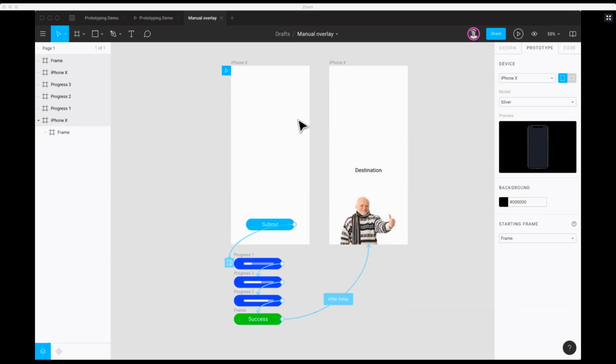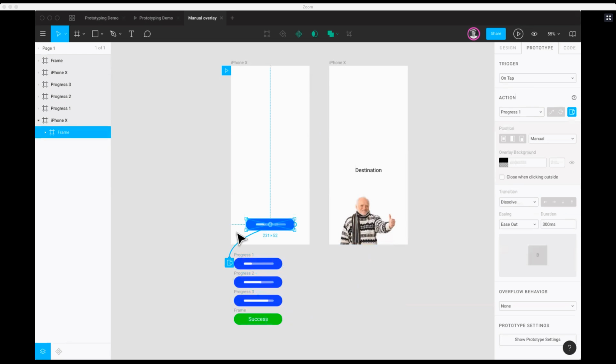So in this example, let's just pretend there's a form up here. And during this form submission, I want the button to change to show some progress. And then it's going to show me success, and it's going to take me to a destination. So in this case, what I'm actually doing is stitching together all the things that we've done before, where I'm opening this as an overlay with a manual position. So it's going to position this progress bar over my button.